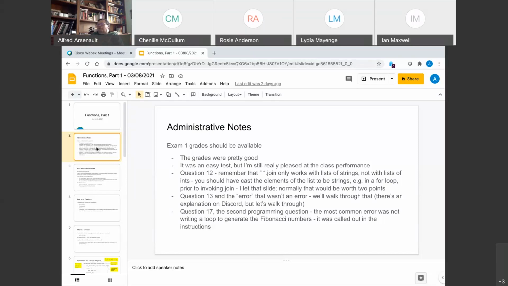After I graded a number, I decided to let one thing slide. I mentioned very briefly, when you're using the join command in Python, join takes a list of strings and connects it all together by whatever thing you tell it to, in this case a hyphen, into a single string. But join only works if you have a list of strings. If you have a list of integers, it won't work. You have to cast the integers to strings first. A number of you weren't sure in question 12 on the exam whether that original list I gave you was a list of ints or a list of strings. So I wound up letting it slide.